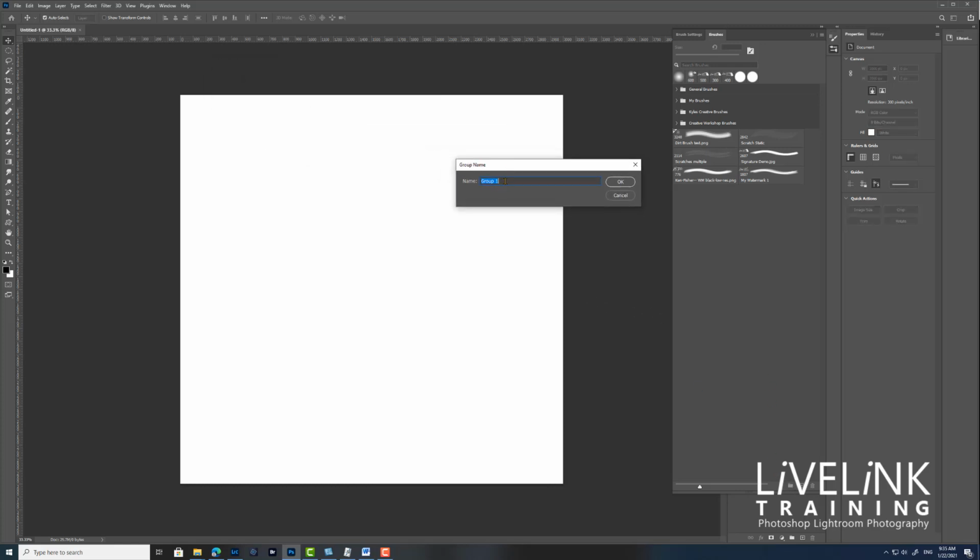And I'll give it a group name, I'll call it watermarks. And then click OK. And this appears at the bottom because they do appear alphabetically in this list. So now I've got a little group that's empty. So let's put something in it.